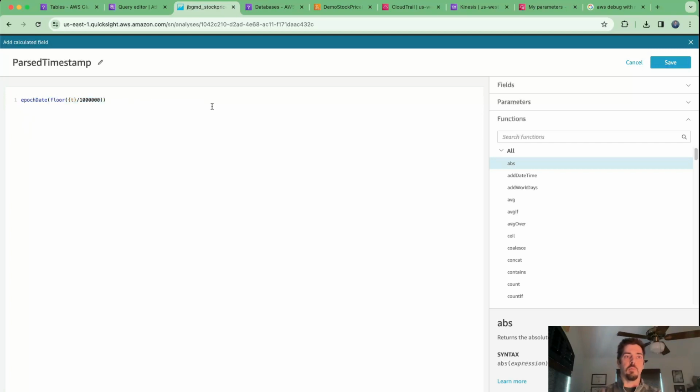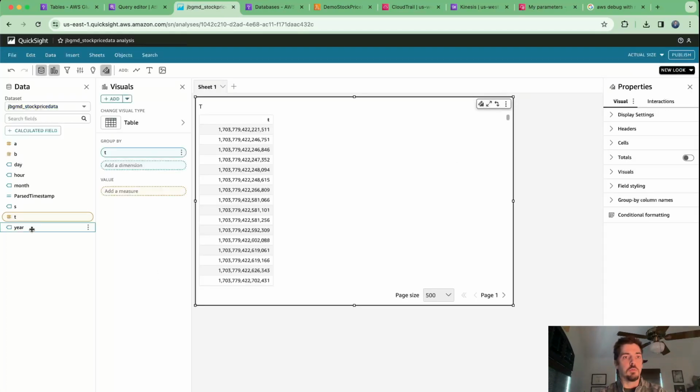It'll fail if you try to pass in a double or something. So first we got to truncate off the decimal portion of that, and divide it by 1,000,000 to put it back into seconds, and then we can use this epochDate, which will convert an epoch time integer in seconds into an actual date. Okay, so we're saving that. Let's throw that on this table just to see what that looks like.